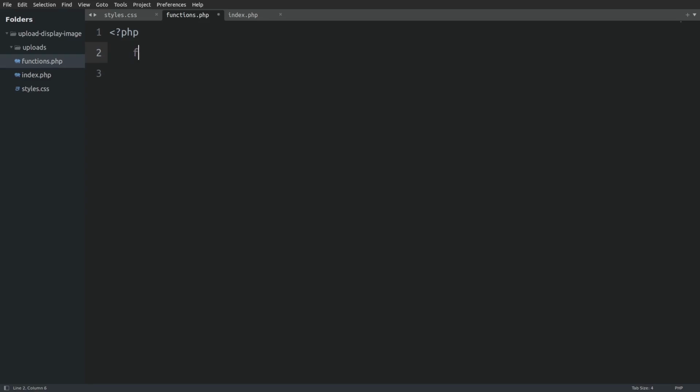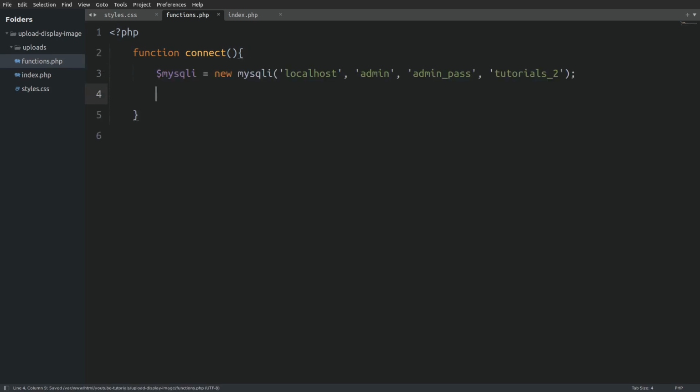We are going to write a function named connect. Inside the function, I will create a MySQLi object and I will pass in as arguments the server's name, in our case localhost, the MySQL username, the MySQL password, and the database name. And we are going to store the returned object in the MySQLi variable.